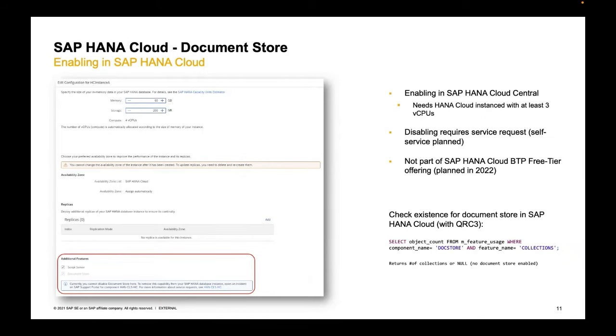Okay, what you can do now is enable the document store in a HANA Cloud instance, not only when you create the HANA Cloud instance, but also while you are using it. You see here a screenshot with the additional features where you can enable the script server, but also the document store while the HANA Cloud instance is running. But you need to keep in mind that disabling the document store needs a service request. So self-service here is still not in place. This is something we will do in 2022.